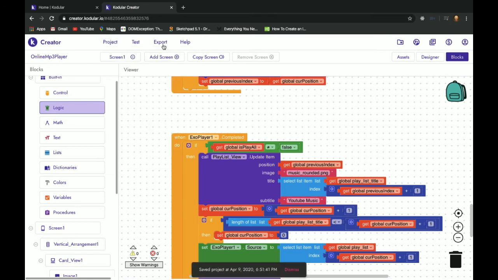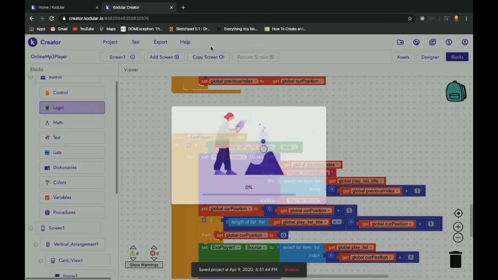Now let's save it and generate an APK for download.